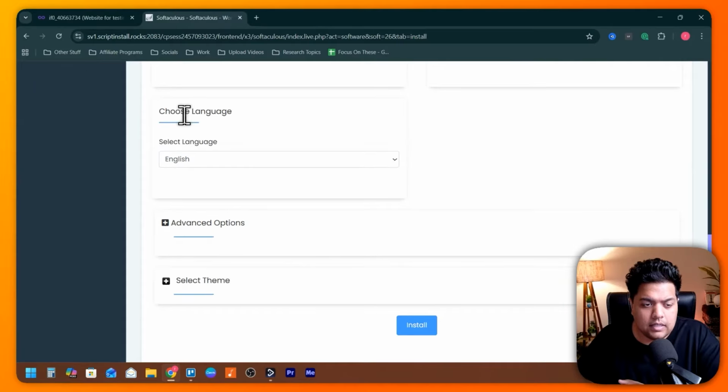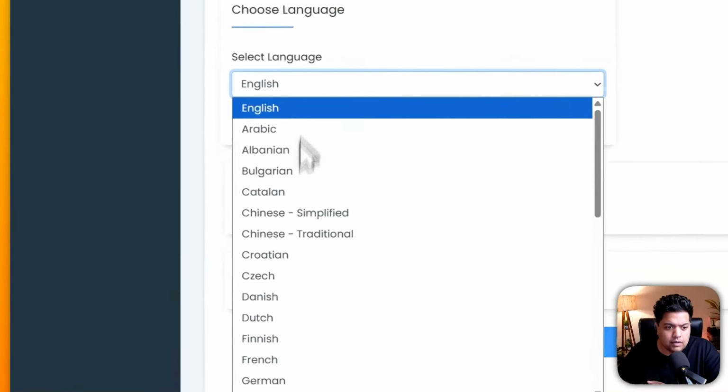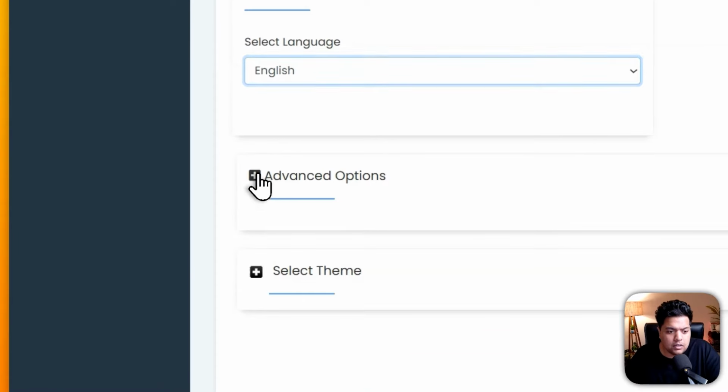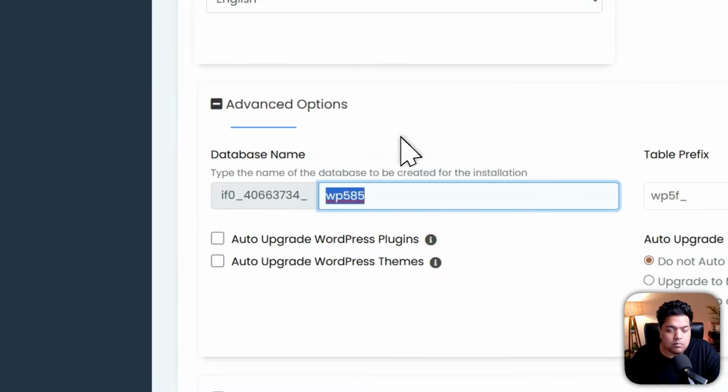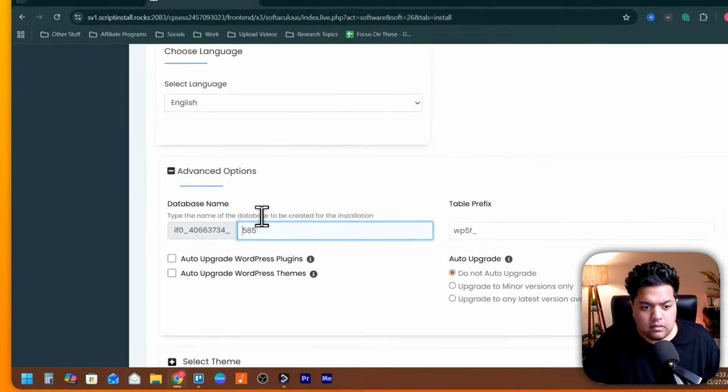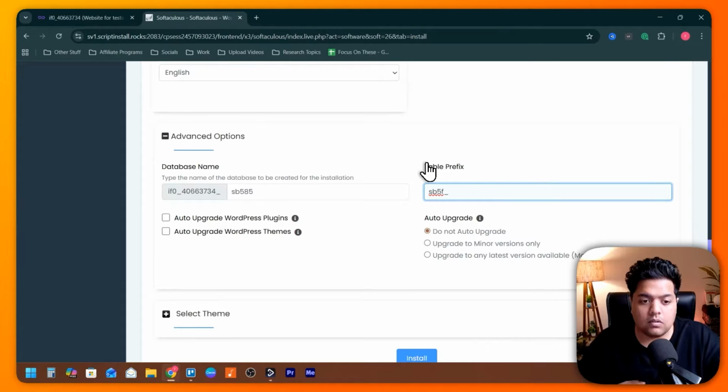Scroll down, you'll see choose language. You can select the different language here. I'll keep it English. Advanced options, you can click on that. Now here, this is also important. Make sure to change this WP to something else. It's going to prevent the default database attacks because every attacker knows that you're using a table prefix as WP. So instead of WP, change it to something else.